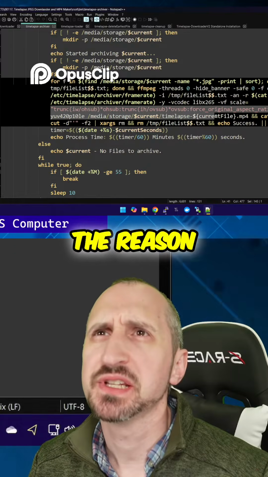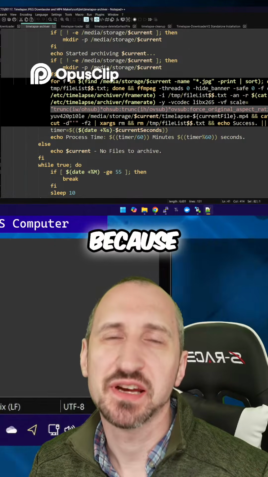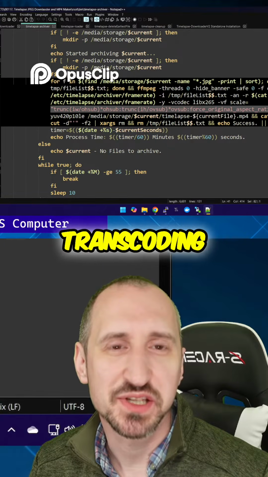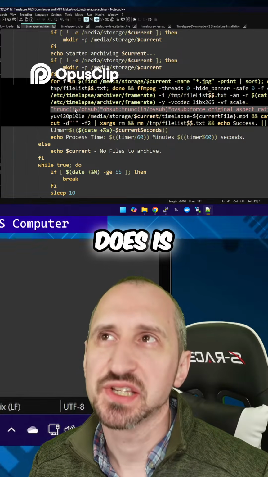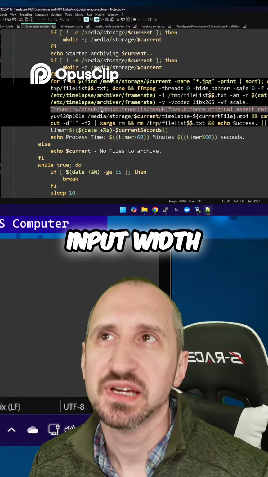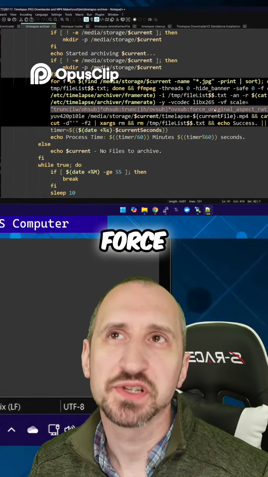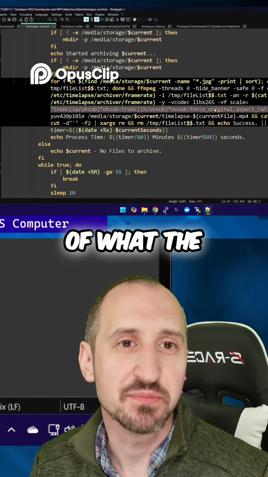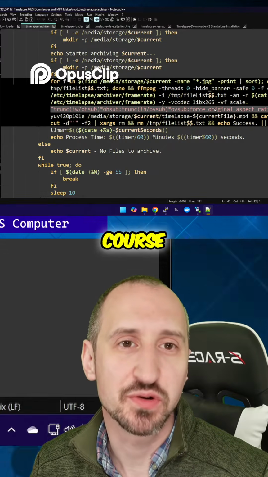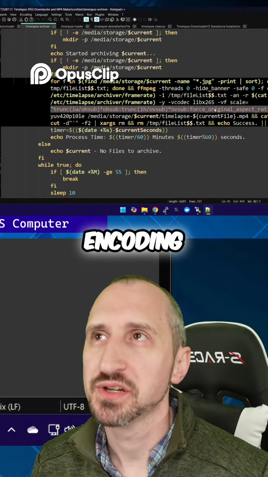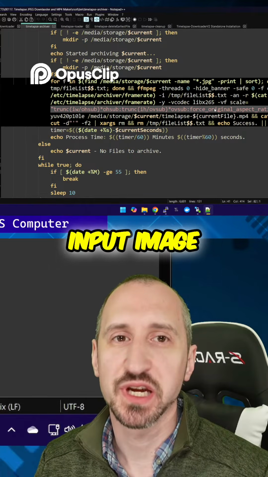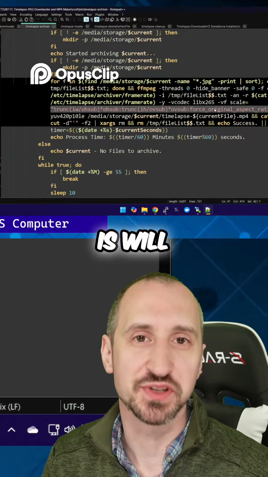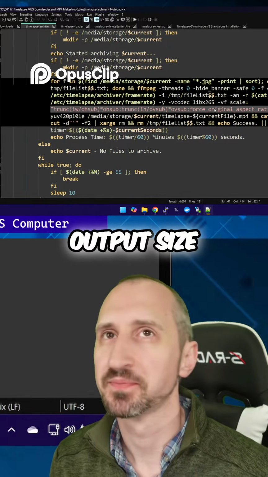So the reason that it scales it is because if the size changes, it will actually mess up the transcoding. So what this does is it looks at the input width, etc., and it will force the output to be that, regardless of what the input is, if it changes during the course of the encoding. So if for some reason your input image changes, it will scale, but whatever that first frame is will determine your output size.